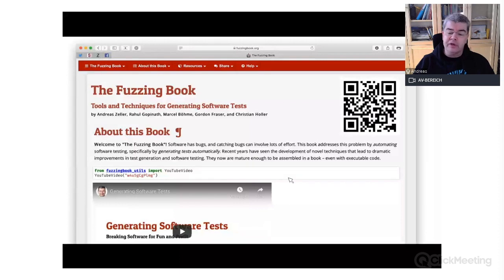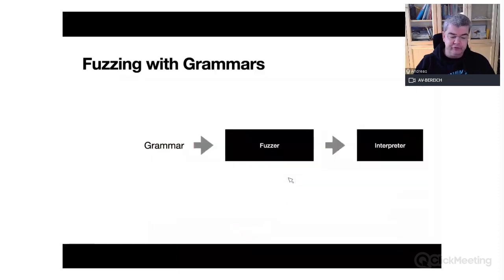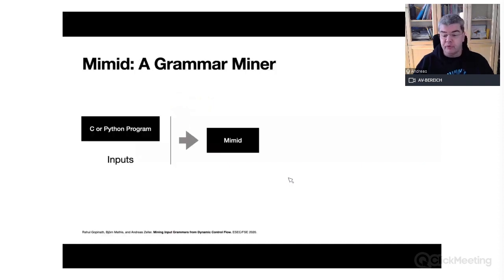One thing that is a bit open, though, is if you want to fuzz with grammars, you have to do the effort of creating grammars in the first place. And the question is, where do you get the grammar from? And this can be quite some effort. We have done some work in mining such grammars from programs. So this year we're presenting Mimid, a tool which takes a C or a Python program and a set of inputs and automatically infers the grammar for these inputs, which is really cute because you can feed these into a fuzzer, you can feed these into a parser, or you can give them to humans.